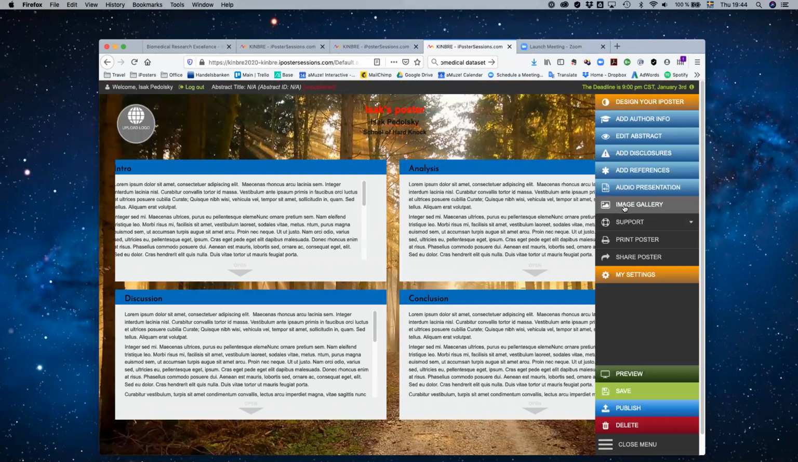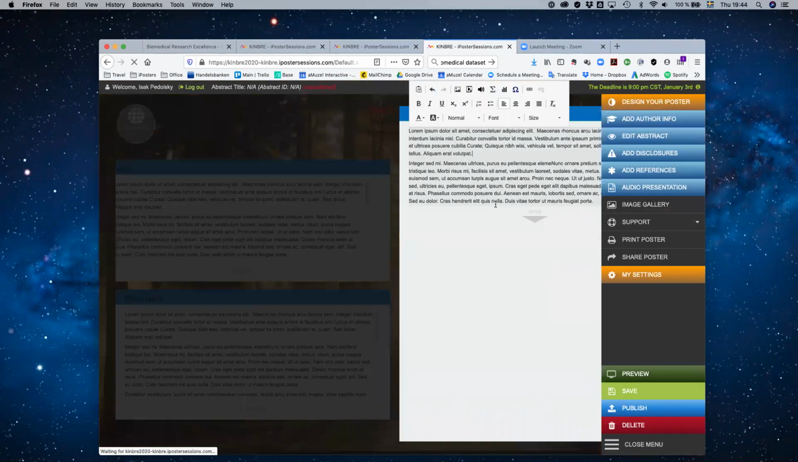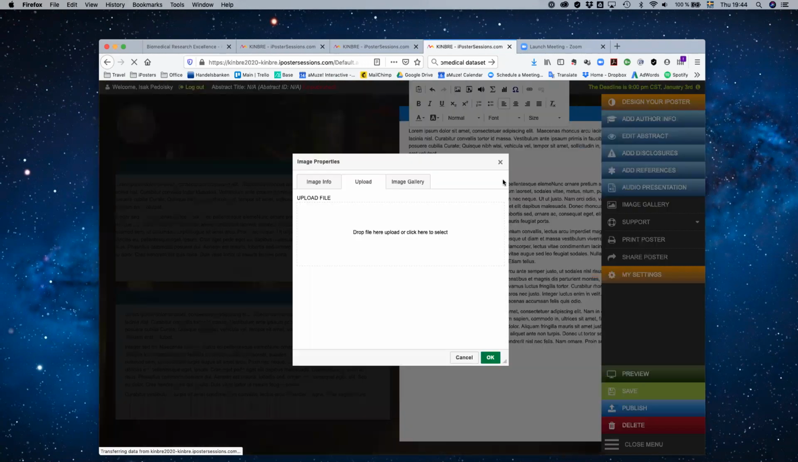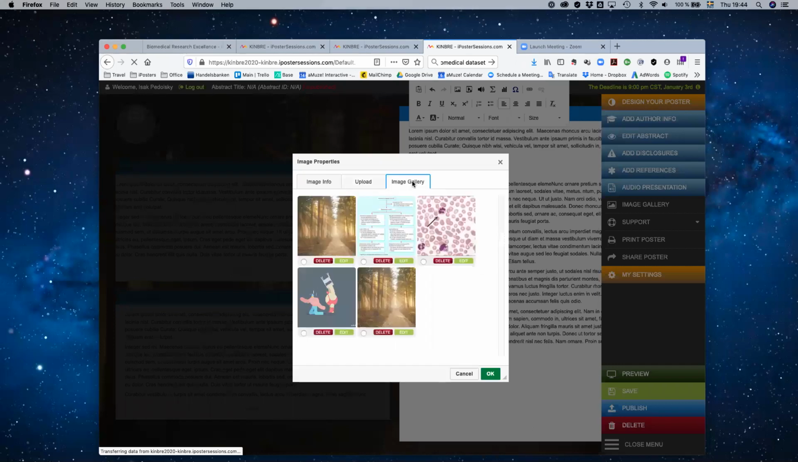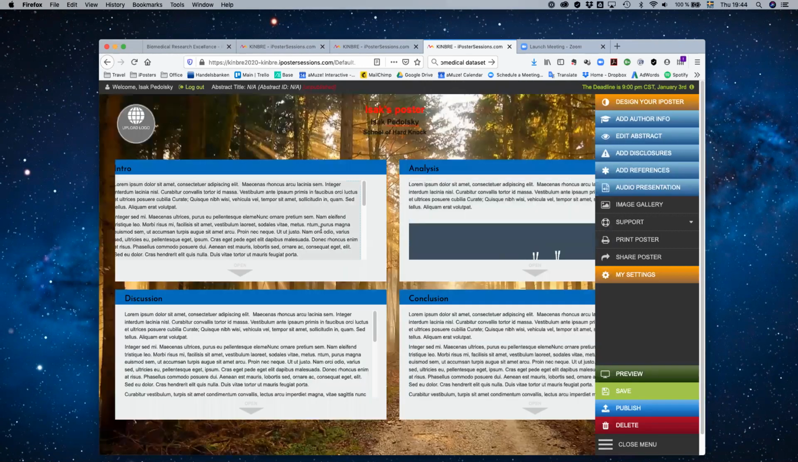Before I start working on an iPoster, I always upload all of the images to the image gallery, because when you place them on your poster, you can skip this extra step of uploading. You could just go to this tab right here and grab an image and place it in there. So I find that super helpful.